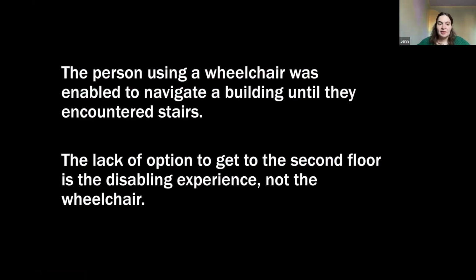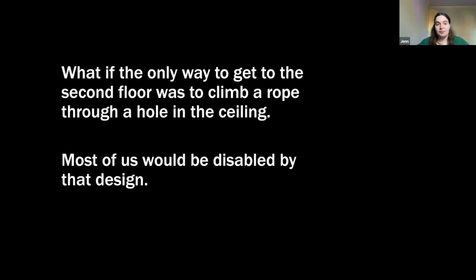So here's an obvious example. A person using a wheelchair is fine moving through a building. They're not experiencing any disability until they encounter stairs, and then they're not able to get to the second floor. So in this context, we think about the lack of the option for them to get to the second floor as the disabling experience, but not the fact that they're in a wheelchair.